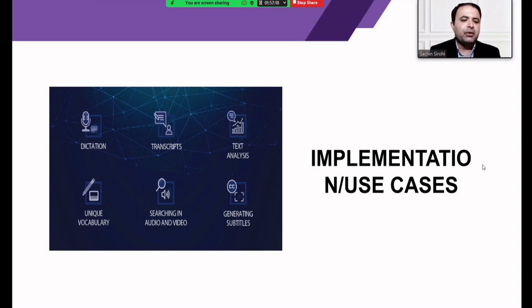Implementation and use cases. So: dictation, transcripts, text analysis, unique vocabulary, searching in audio and video, generating subtitles.